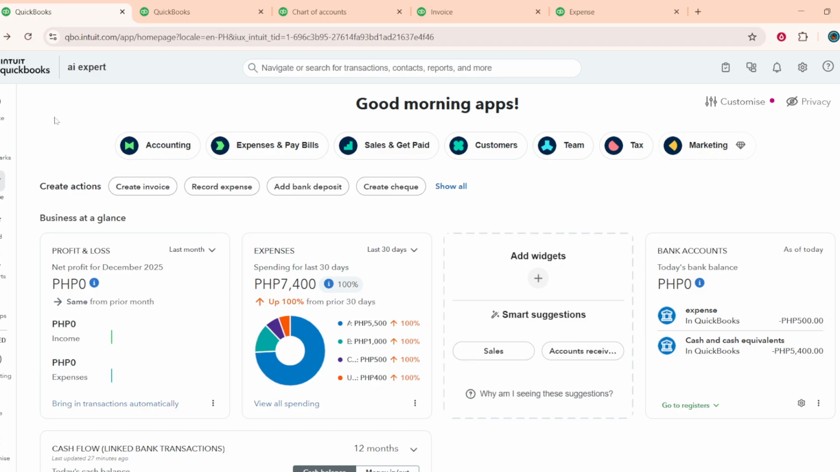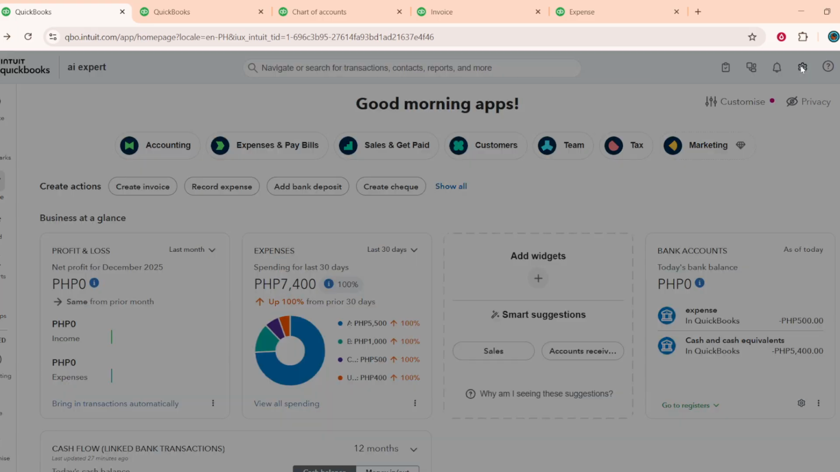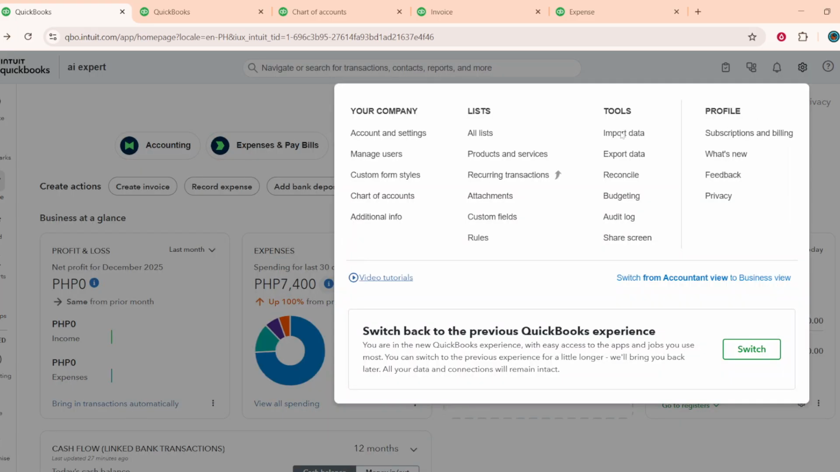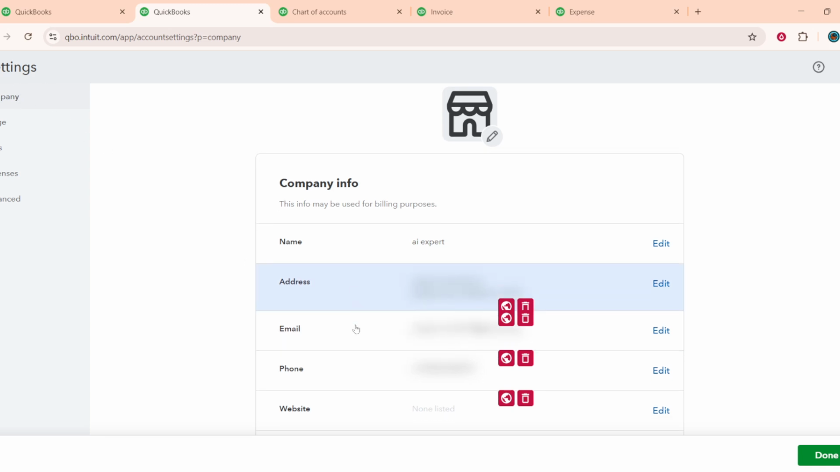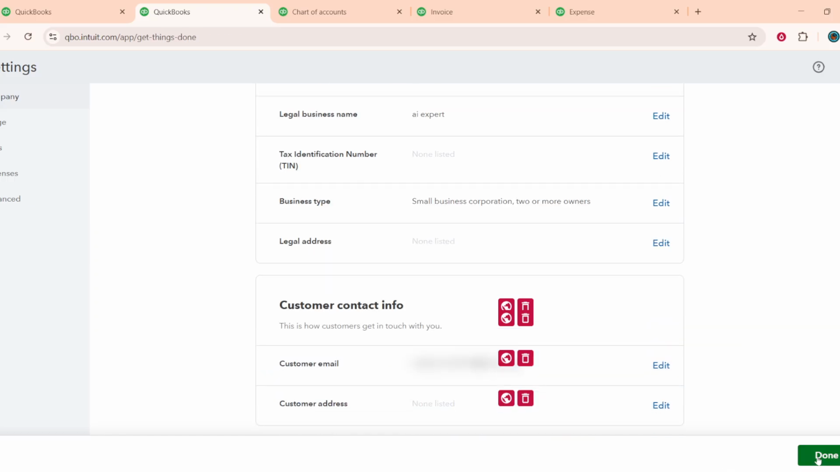Next, look to the top right and click the gear icon, which is your settings menu. Under the section labeled Your Company, select Account and Settings. Take a moment to review your company info. Make sure your legal business name, business type, address, fiscal year, and standard contact details are accurate. These details flow onto your invoices and reports, so accuracy here saves time later. When everything looks good, click Save, and then Done to return.